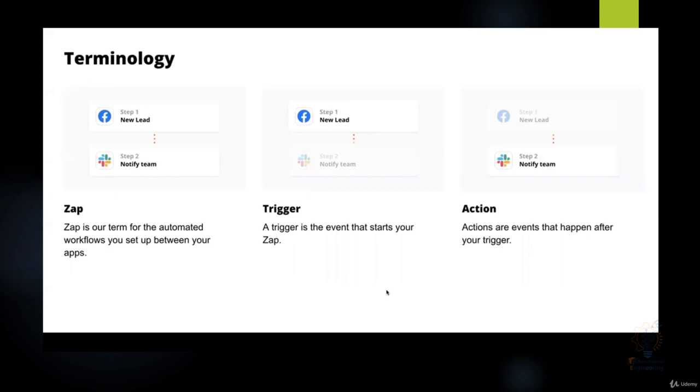Now, before moving on with more advanced lessons and creating our account, we need to know a few things. You need to know some of the terms that you will see on their website while you automate your tasks. The first one is Zap.